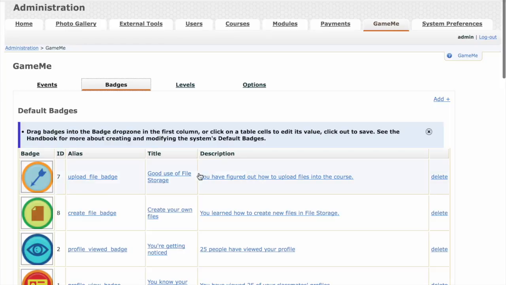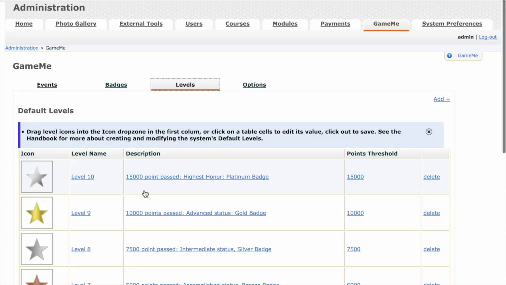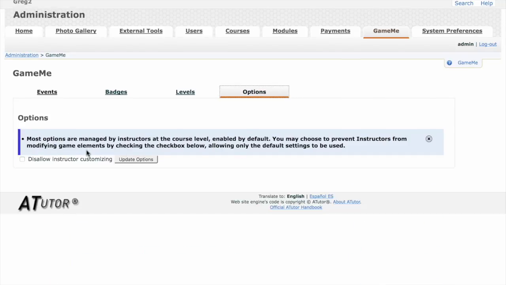We've got the default badges. Again, you can edit any of the values by clicking on the cells and editing them directly or uploading images into the badge drop zone. Same for levels. You can upload different icons for the different levels and edit any of the values. Finally, in options, you do have one option as an administrator to allow or disallow instructors from customizing the default events, badges, and levels. But we'll leave that on so that we can demonstrate how that's done in the instructor view.